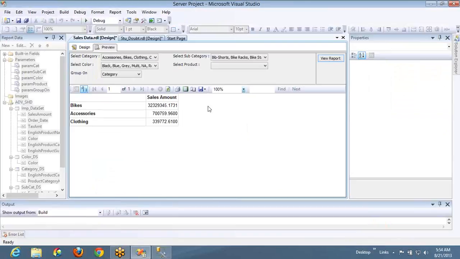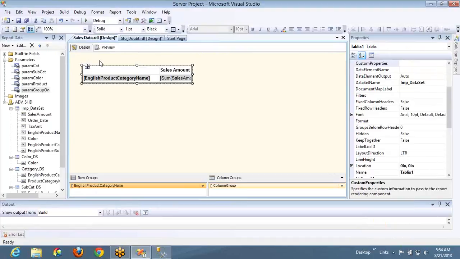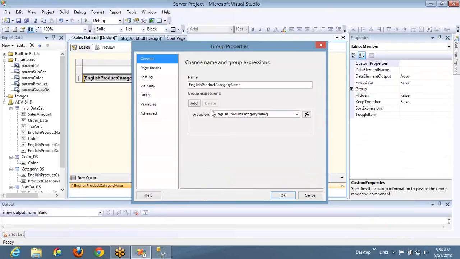Now I'm going to the SSRS solution. The first thing I have to do is change the group by expression. Currently it is grouping on category. Always it is grouping on category. So what I have to do here is go here.